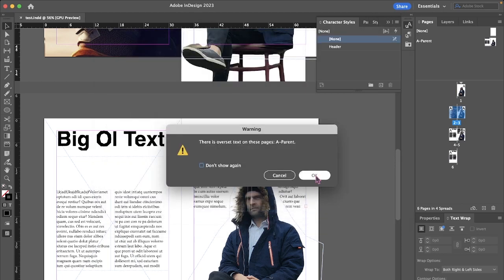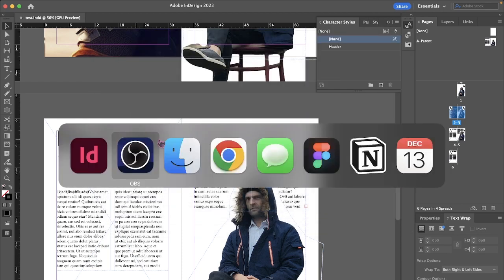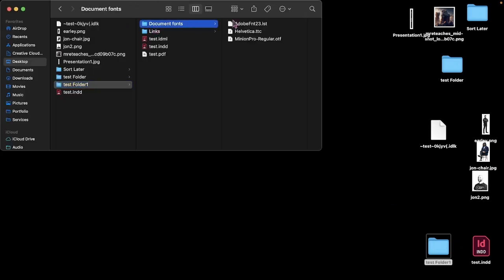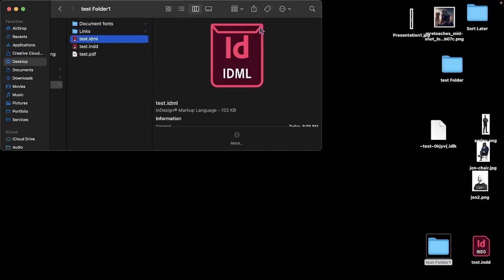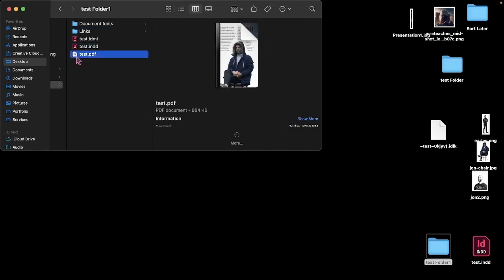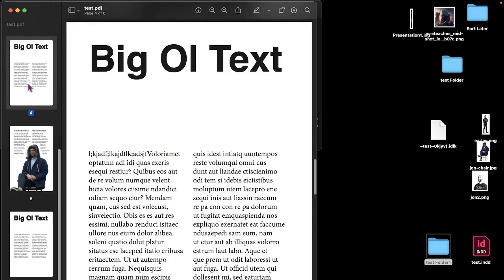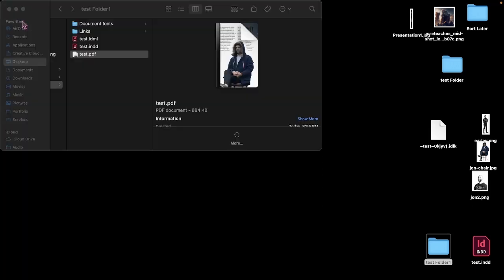It's packaging it up. And so now we can see, oh, there it is. Look, it included all the fonts we used, has all the images I used, it has the InDesign files, and look, it even made a nice little PDF for us. How cool is that? I love InDesign so much. I love it.